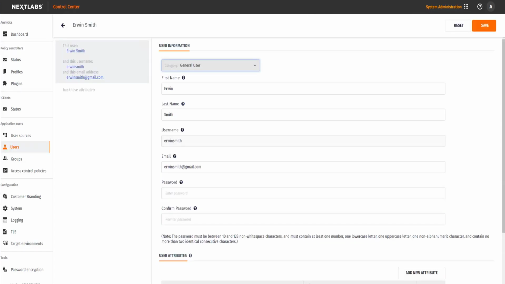For my last user, I want to create a new administrator. In my user section, I've added a new user called Urban Smith with the ID Urban Smith. In the category, instead of selecting the general user, I will choose administrator. By selecting this option, this account Urban Smith is automatically given all permissions on this CloudAz. Therefore, we do not need to create a new access control policy for Urban Smith. Click on Save.